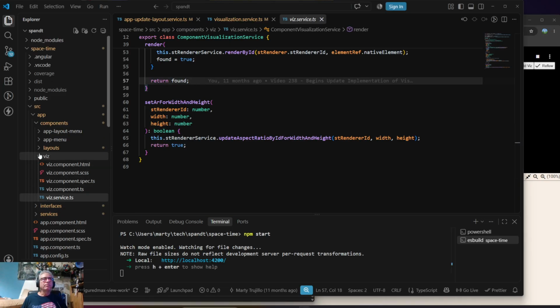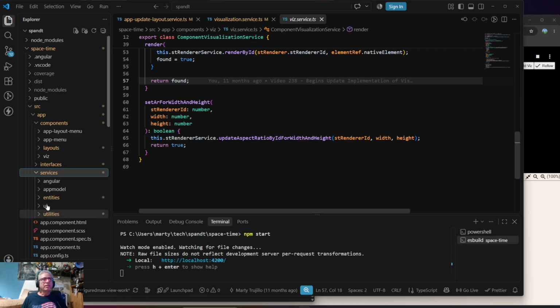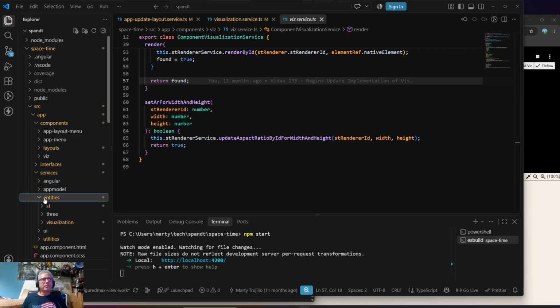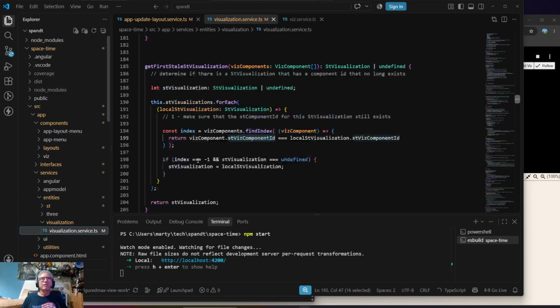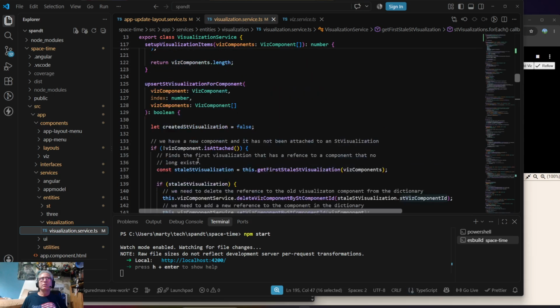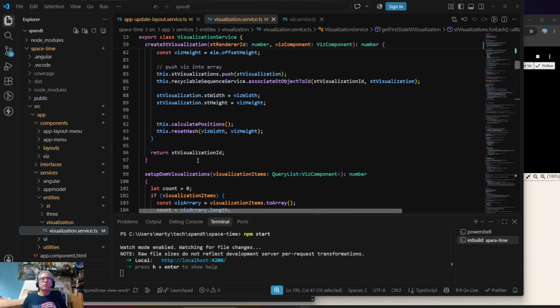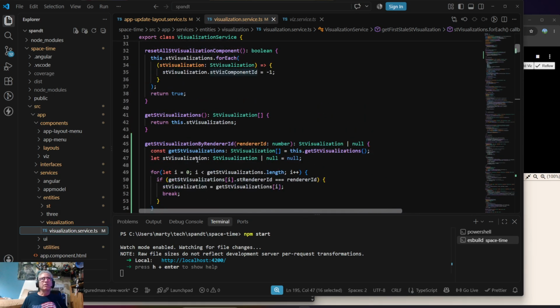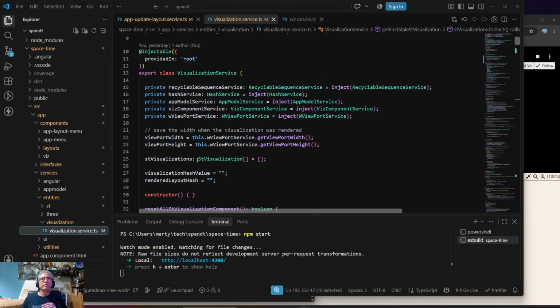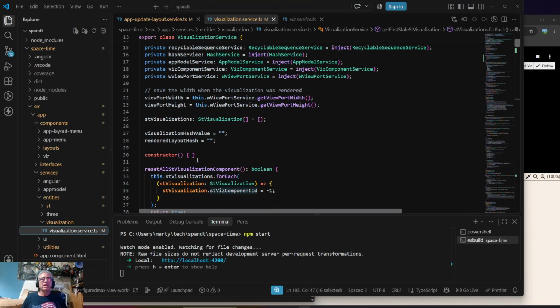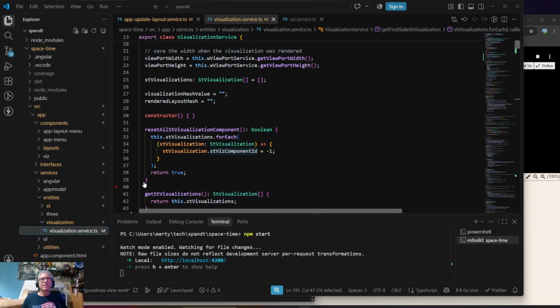So I'm assuming this is in here, and then guessing this is it. Visualization. And there's a lot in this thing. Reset all stale visualizations. I think, yeah, so this is how it gets set to number one, right?